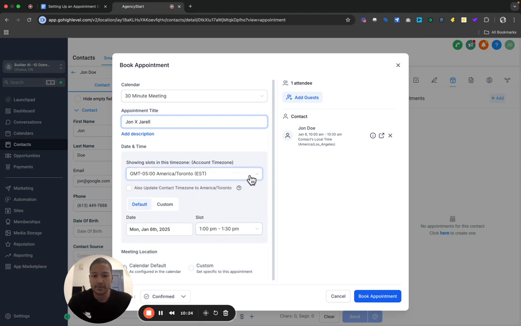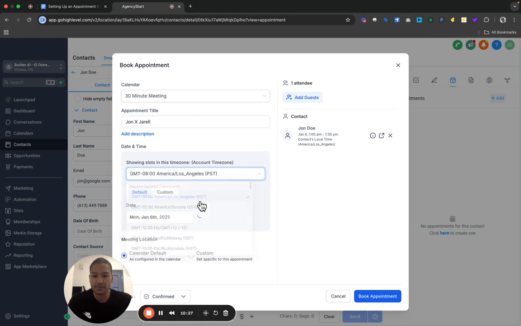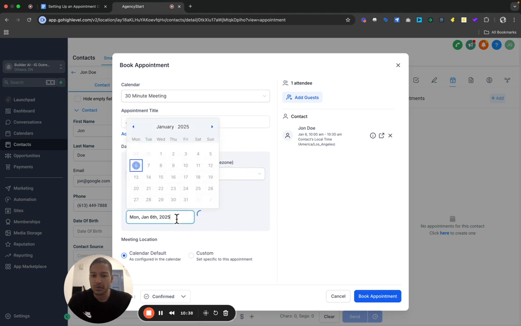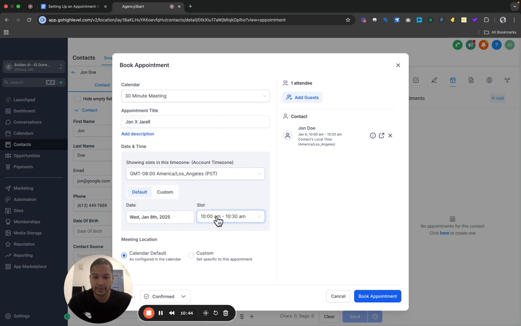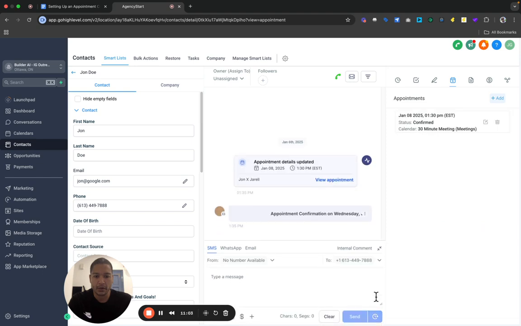So what you want to do is come up here, find their time zone, and now you can see the time zones have changed for when they'll receive the appointment confirmation for. So now you just choose whatever date and time that you agreed on. So let's just say they agreed on Wednesday at 10:30 to 11. You can see that they'll receive it for 10:30 a.m. to 11 a.m. in their contact's local time zone. So from there, you click book appointment. And there you go, the appointment's booked.